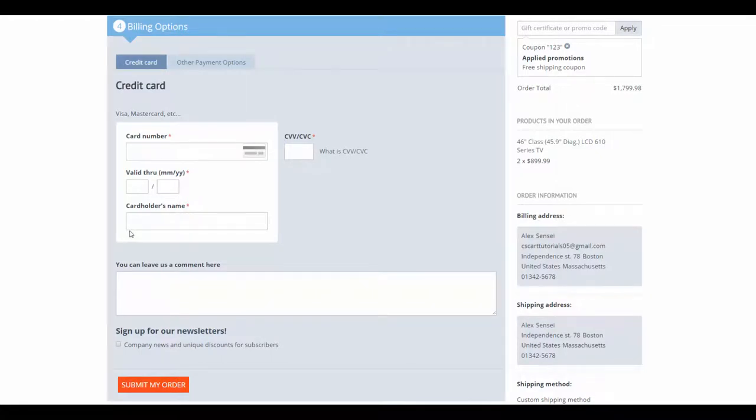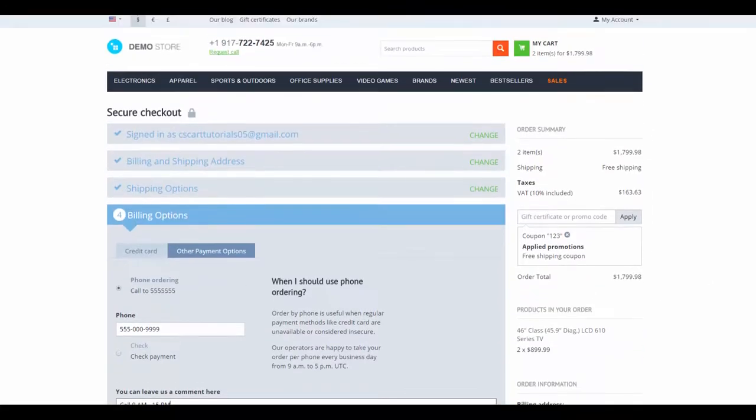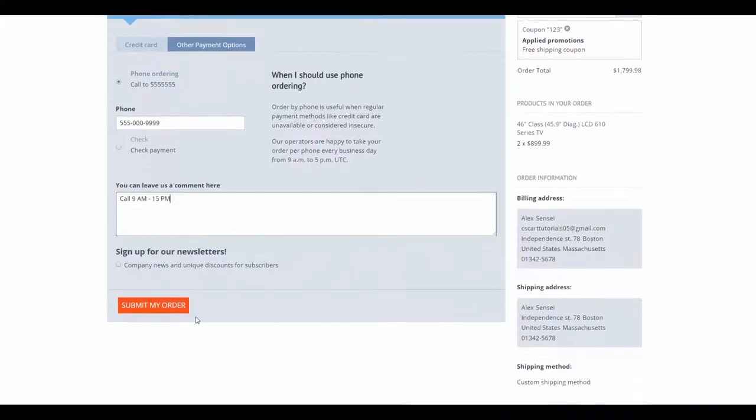Choose how you want to pay for the order. Switch between tabs to find the method you need and select it. After that, you can leave additional notes in the order, sign up for the newsletter and accept the terms and conditions. We check the order summary one more time, apply promo codes if needed, and finally click submit my order.